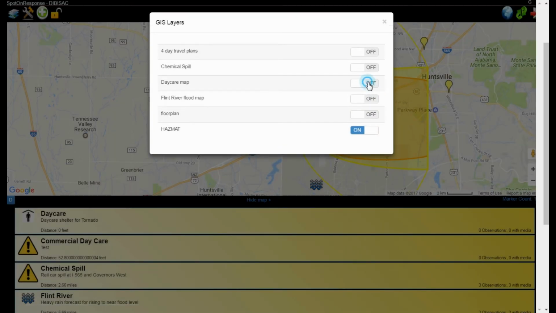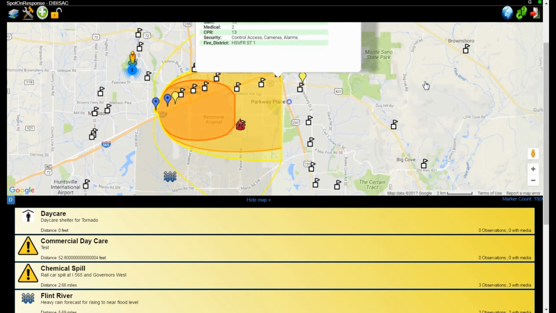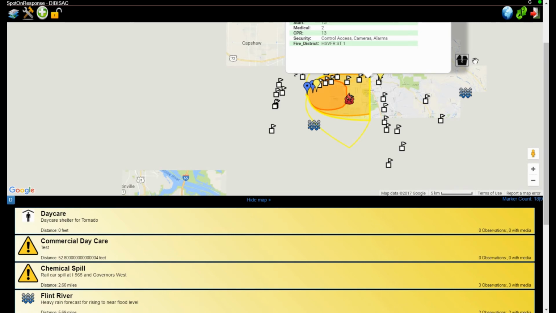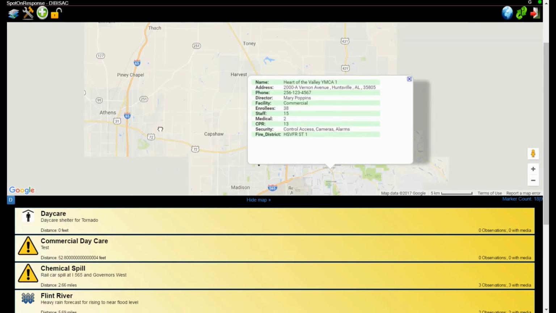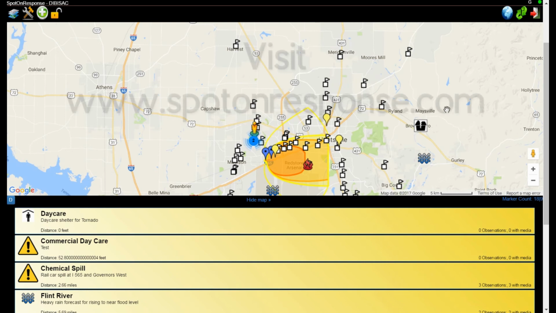Let's go back in. We're going to turn on one more layer, and that is going to be our daycare centers. And now that our daycare centers are turned on, we can now see in SpotOn Response which daycare center is actually affected by this spill. So this is a relatively simple and painless way to bring this data in from multiple sources, from KML files, and to bring in real-world data to help you with an event.